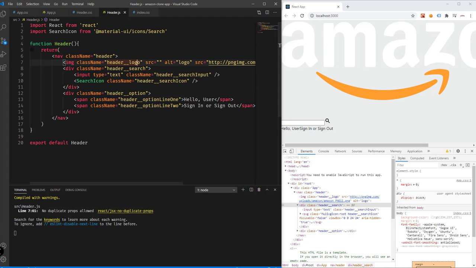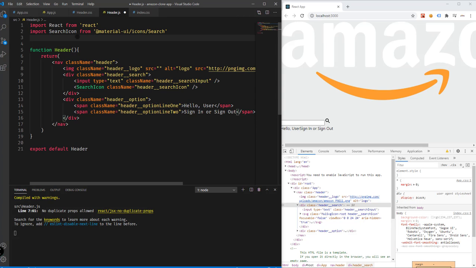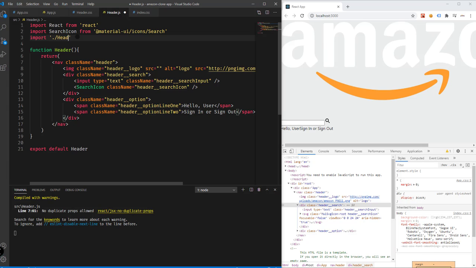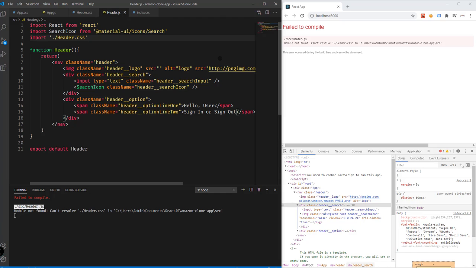Okay, that's because we need to import also the CSS here in our Header.js file. So that will be import and then single quote, and then the Header.css file. Okay, and it should work. Header.css module not found. Let's try to do this once again. Header.css.